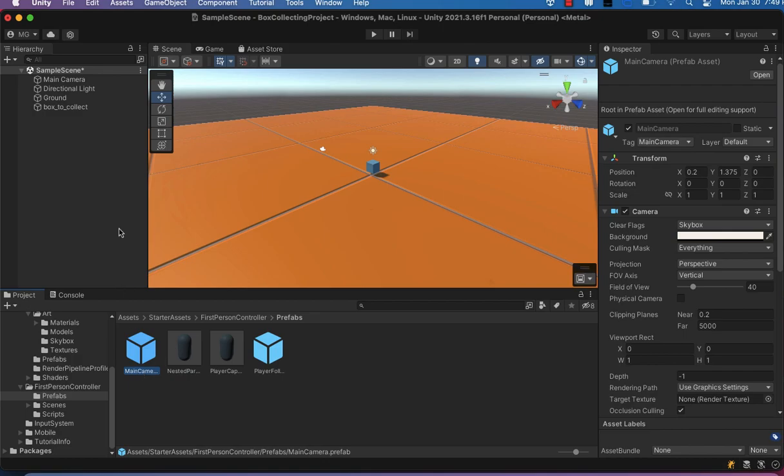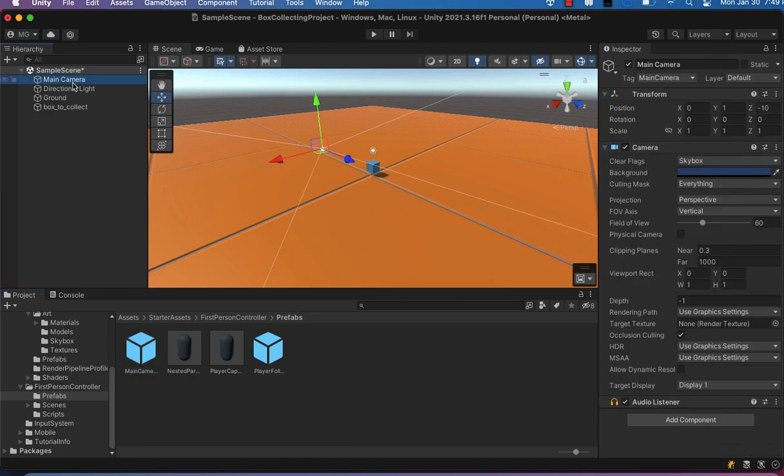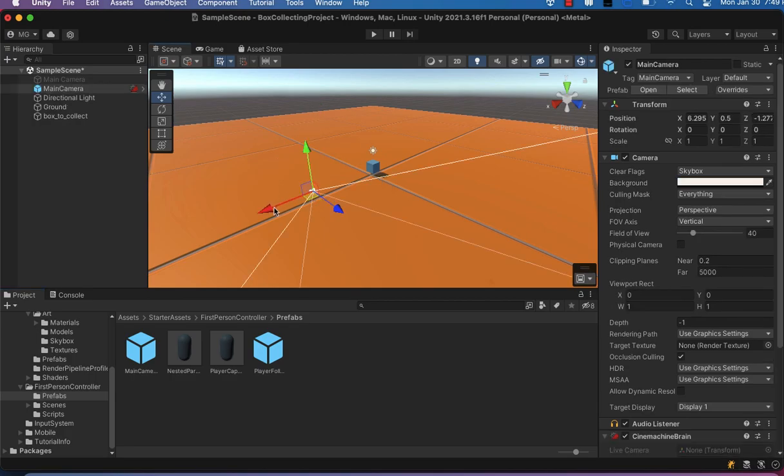In this episode we're going to replace the main camera that comes by default in the scene, and go over here and uncheck the default main camera of the scene, and then we're going to insert our prefab camera into the scene and make sure that it is active and correctly placed. So you could drag and drop the main camera prefab from the first person controller prefabs into the scene. You can see that it's active in the scene.